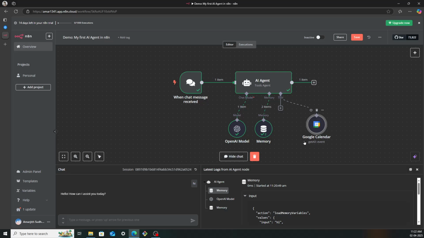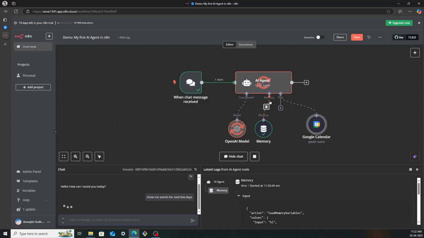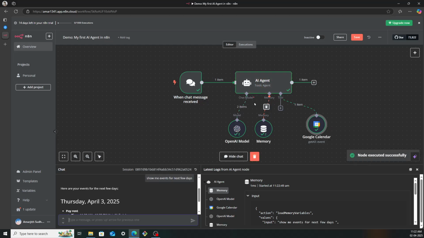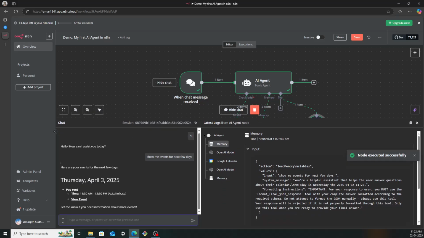Now, since we integrated with Google Calendar, you can ask for any calendar events, right? Show me events for next few days, right? So it should go connect to the Google Calendar and bring up all those events within next few weeks. You see this, right? Thursday, April 3rd. Today is the 2nd of April. So on the 3rd, I am having an event which is just a reminder to pay the rent on time, right? So this is getting passed from my Google Calendar.